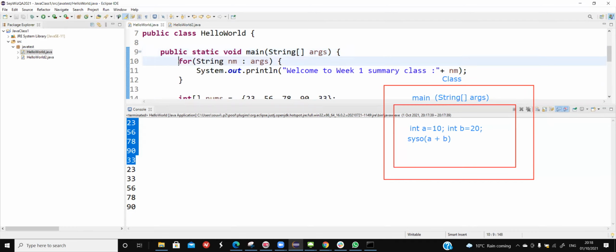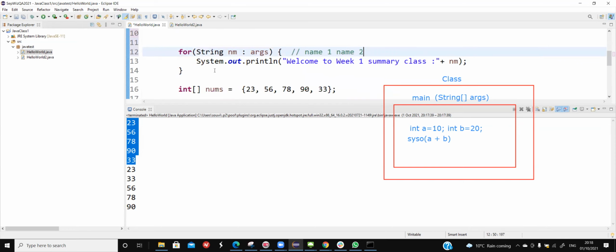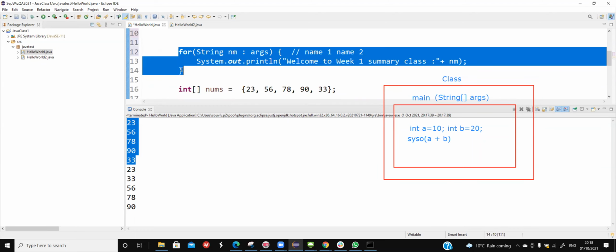So understand this very well. Earlier, we were passing the names here, right? Name 1, name 2, etc. Then it was looping around the for loop, picking each and every name from that array, appending it here, and running it for us. But now this for loop has nothing to loop around.